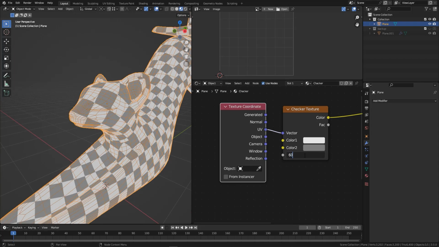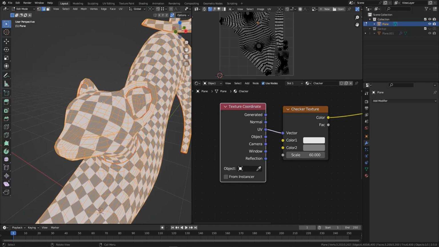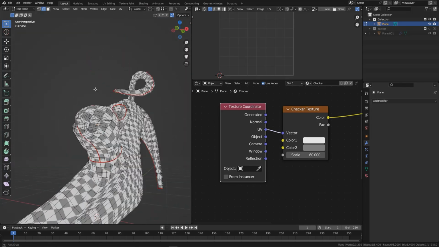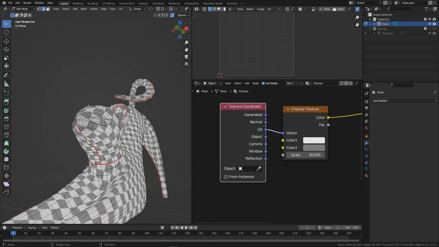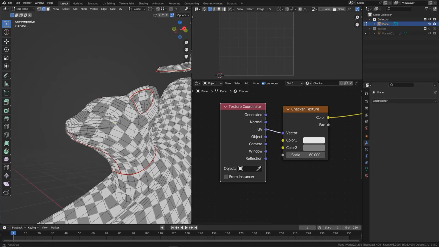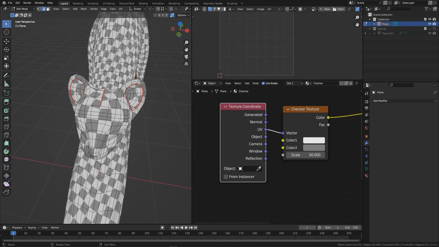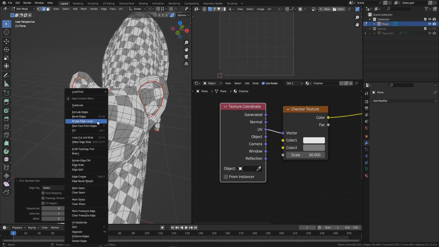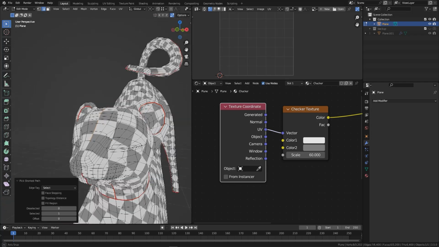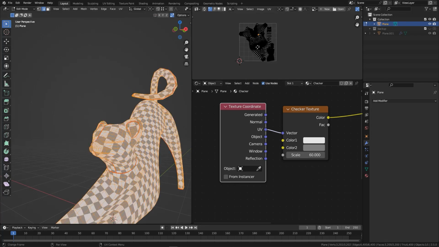Let's change this to maybe 60. I just want to make these smaller. All right, let's Tab here and maybe we can open this area. All right, I will extend the seam to reach this area. That will help to make it better. Right click and mark seam. Now I will hit A and then here hit U twice.